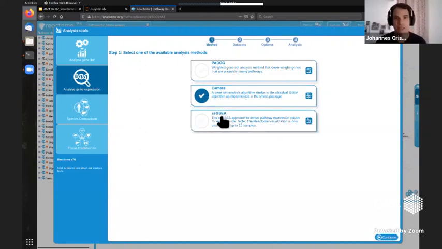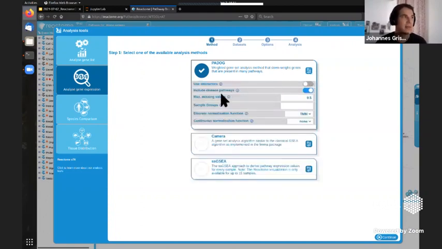ssGSEA is a gene set variation analysis, and I'm going to show this to you later. So we'll select PADOG. Here you have this kind of dial symbol where you can change the parameters. The parameter here is "use interactors." And this is one of the questions that came up about the prediction.